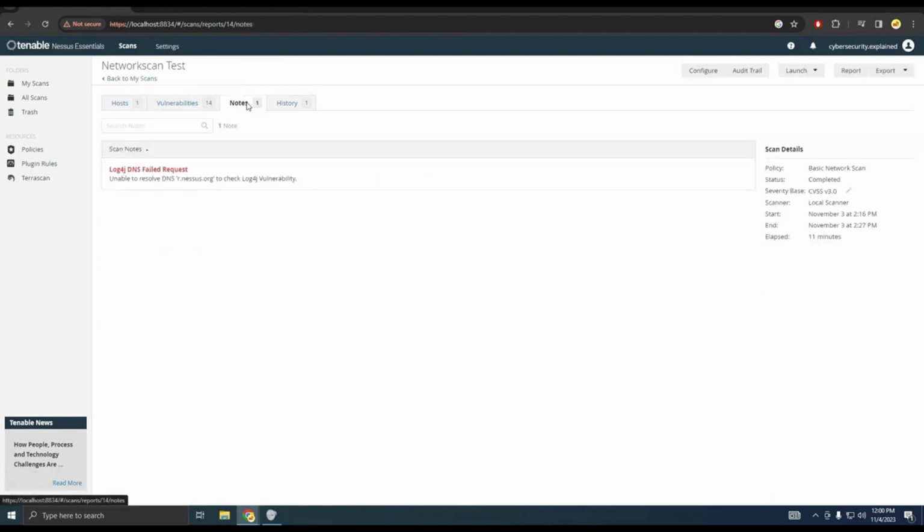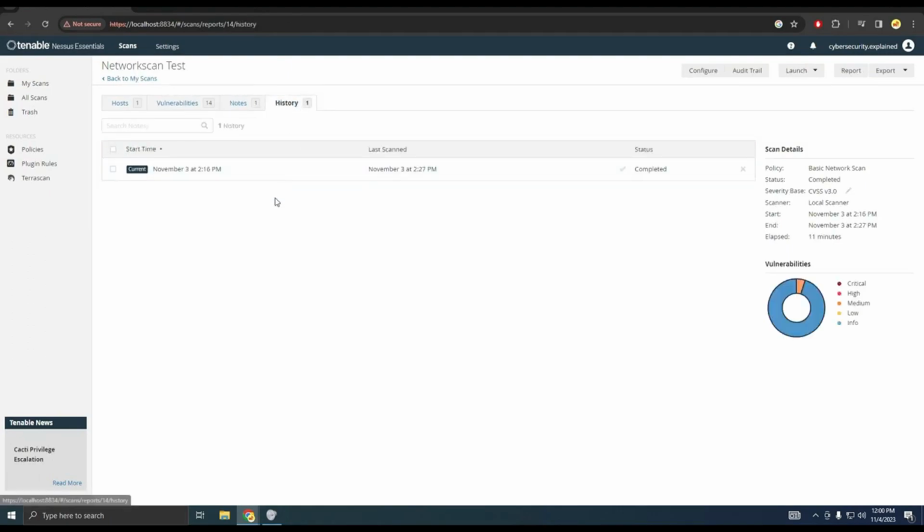In Notes, it will give details about the scan. Not too much to see here for my scan. The History tab displays the time, date, and number of scans completed.